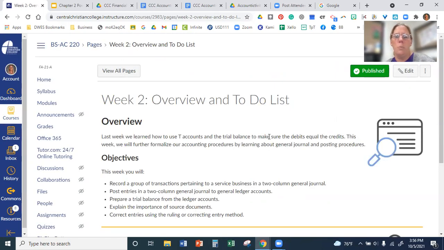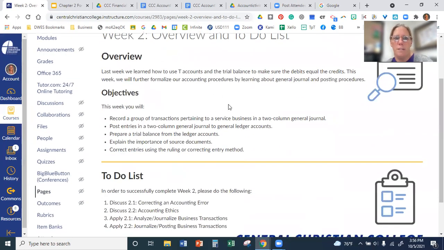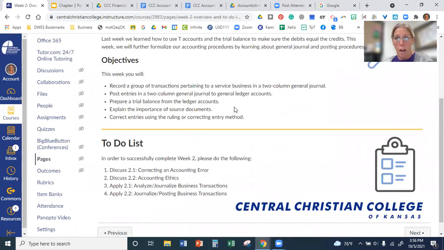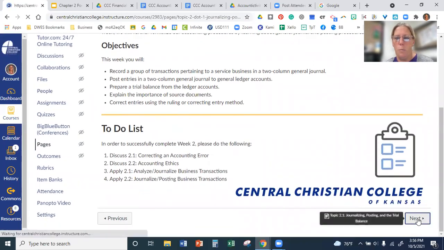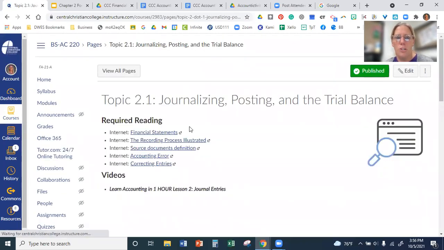Okay, so then we go over to week 2. It gives you the overview and to-do list. What I recommend is I would print this out, and I would mark off as you get things done. Okay, let's just flip through these as well, see if you have any questions.